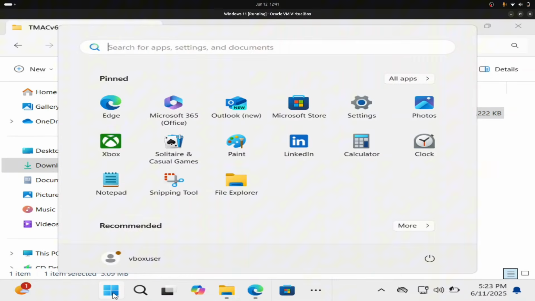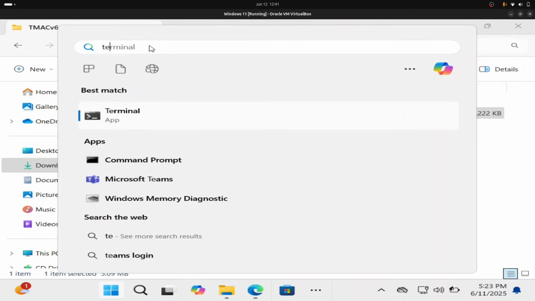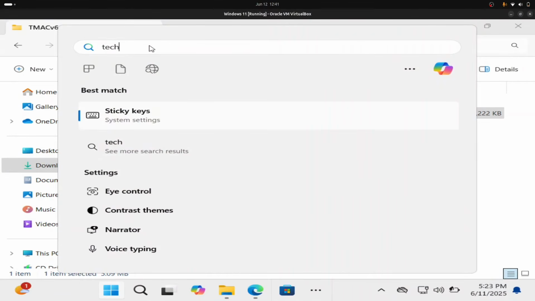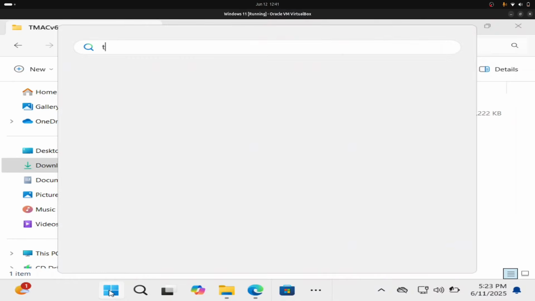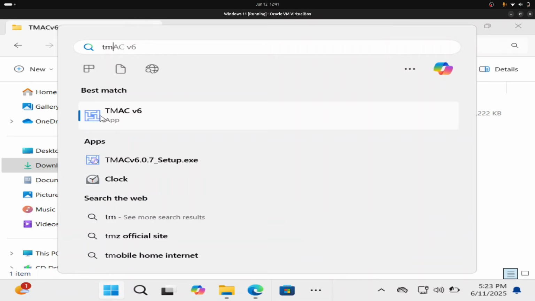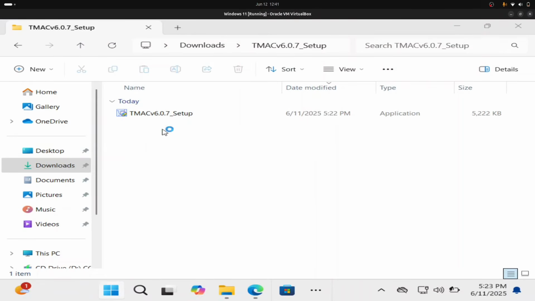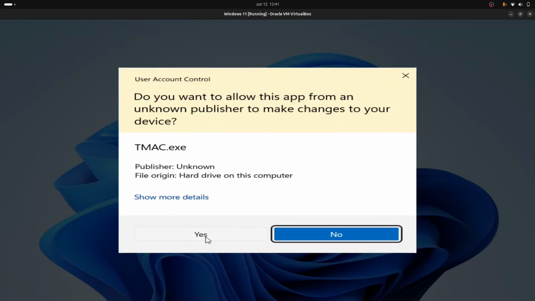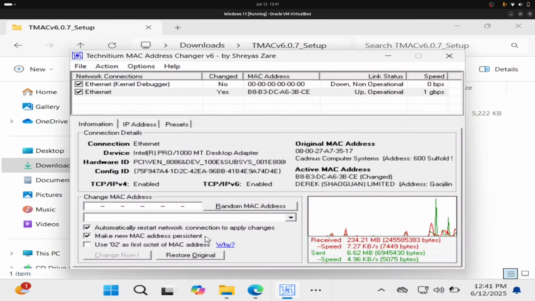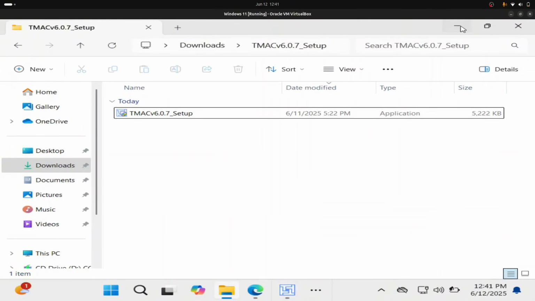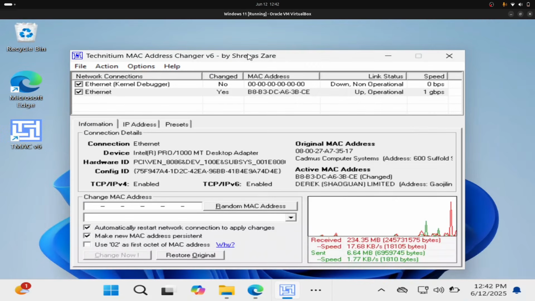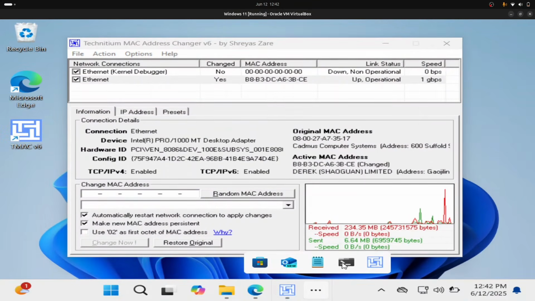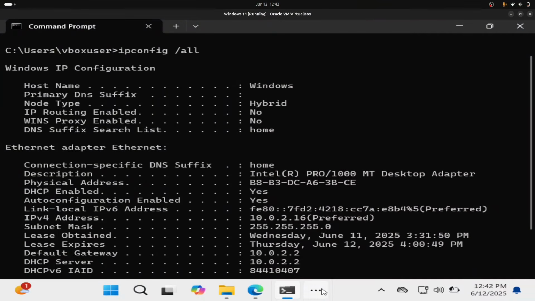So I click on my Windows icon, then I can type Technitium MAC. Okay, TMAC. Then I just type TMAC, then I open it twice. It's going to show this. It's going to bring something like this. Very, very easy. And notice my MAC address now, which is B8, which I copied here.